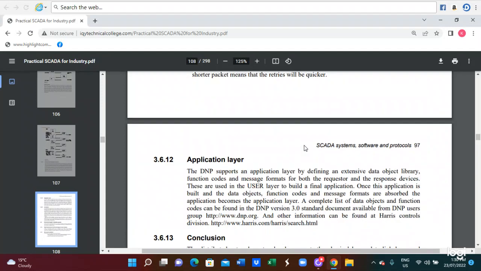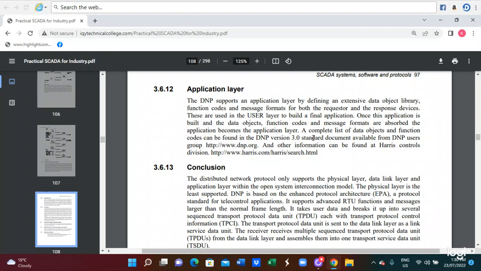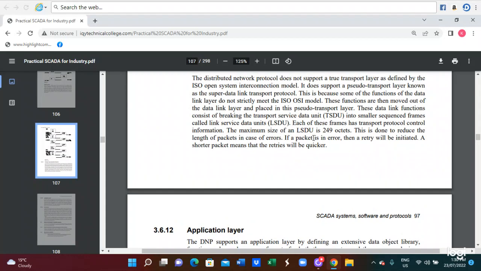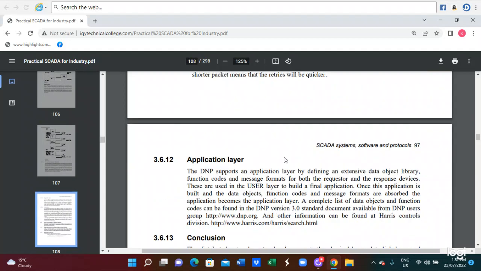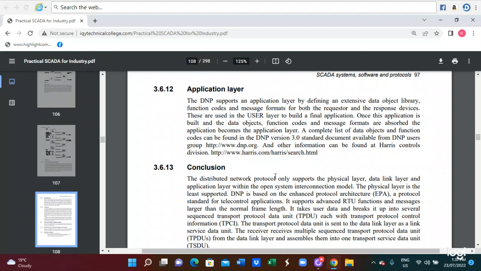Also we use the transport layer control. So the application layer, transport layer control is an application layer. The distributed network protocol does not support the true transport layer as defined by the ISO open system interconnection model. It does not support the user transport layer, known as a pseudo data link protocol. So the application layer supports the application by defining the existing data object library, function code, and message format. So this is the application layer. The application layer defines the data. Also we utilize a library, and we utilize a final application system like this.